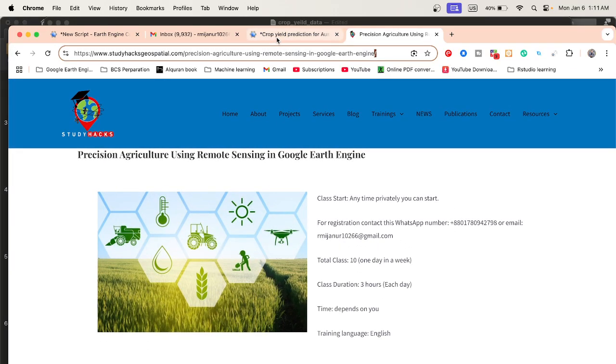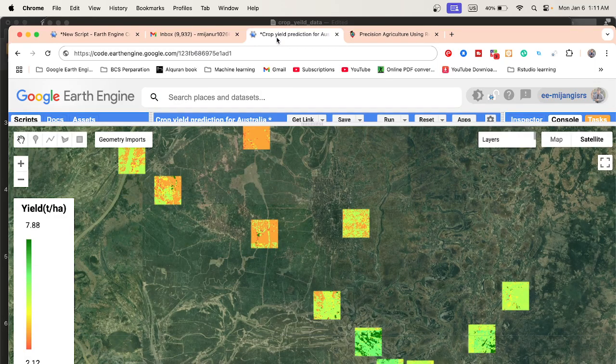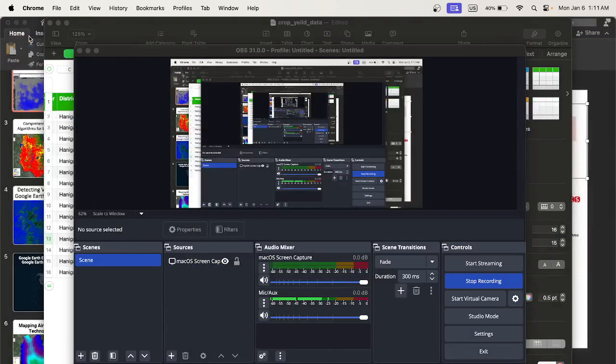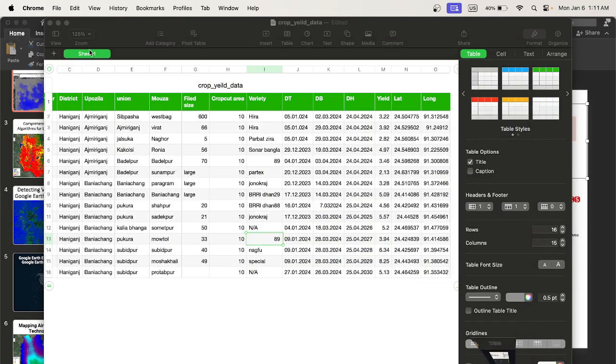So today's session I discuss how we can easily monitor crop yield prediction based on ground truth data. For that, I already collected some ground truth data. If you check this Excel file, it includes the latitude and longitude values and also some yield data for each location. Now we try to use these coordinates and this yield data, and then we try to monitor crop yield prediction.